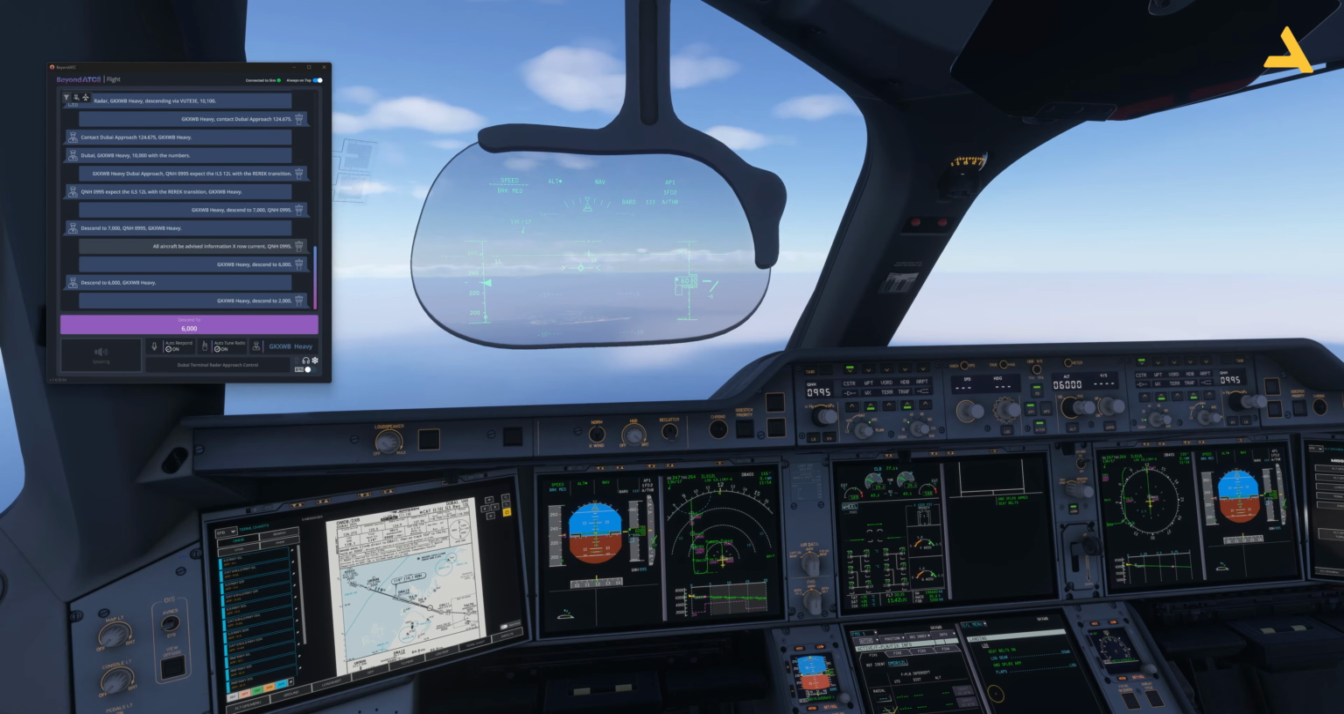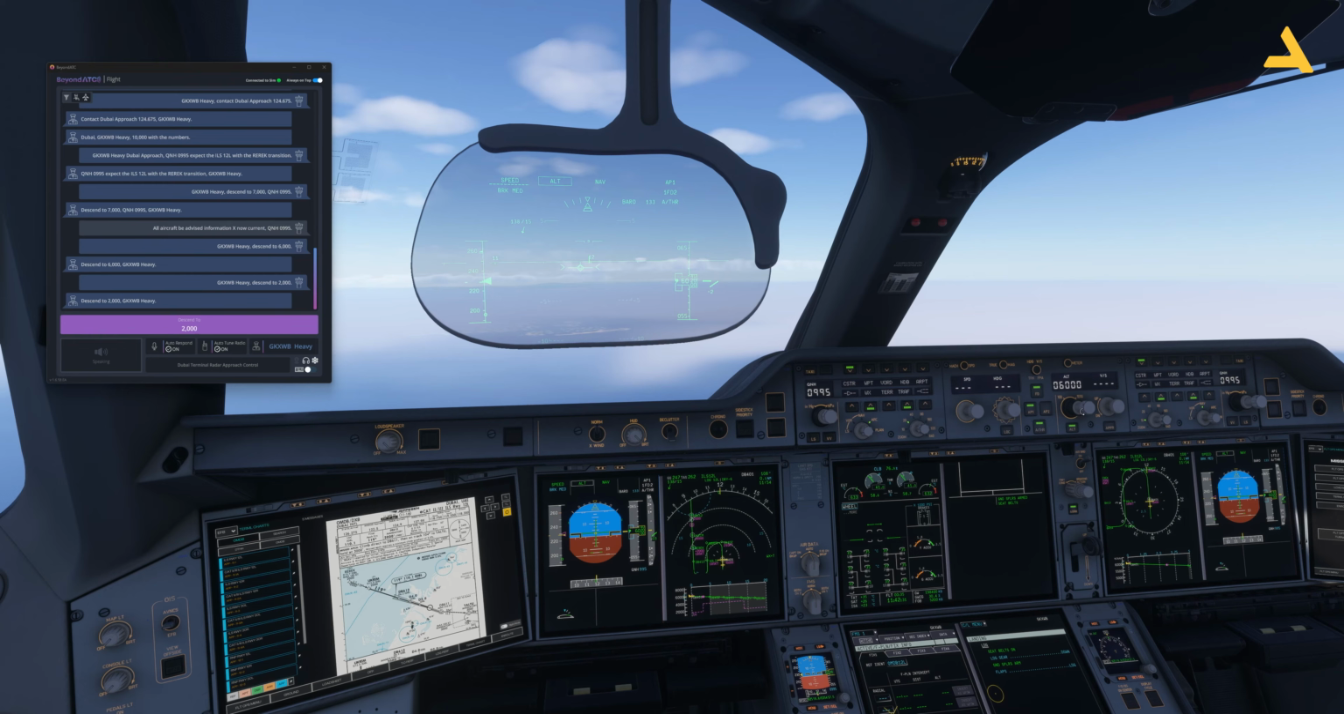Golf Kilo X-Ray Whiskey Bravo Heavy, descend to 2,000 feet. Descend to 2,000 feet. Golf Kilo X-Ray Whiskey Bravo Heavy.